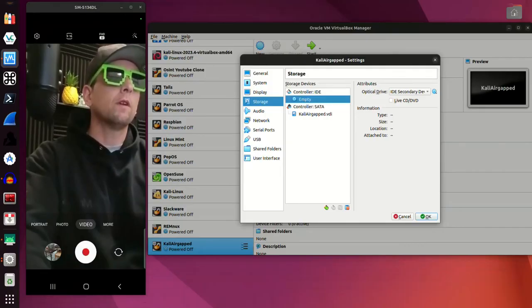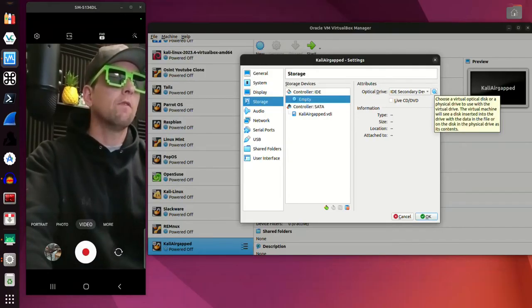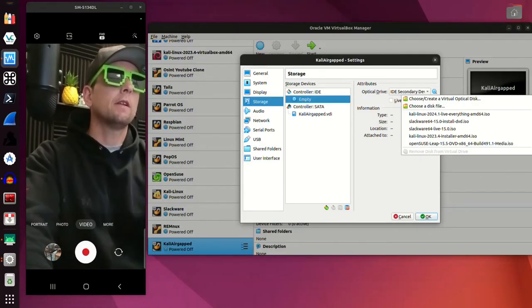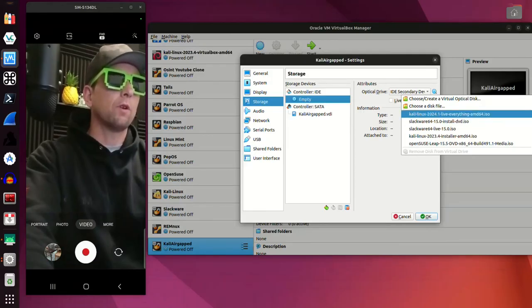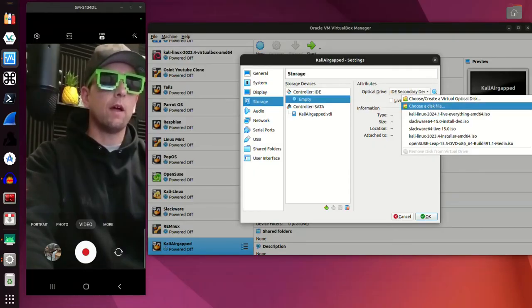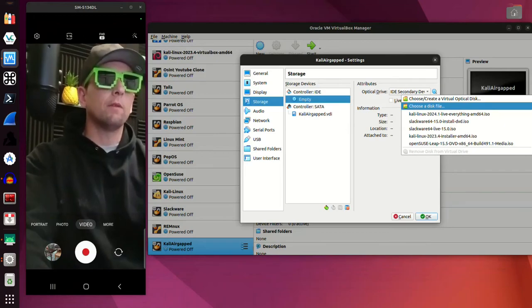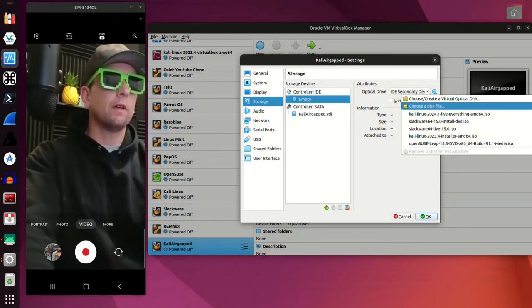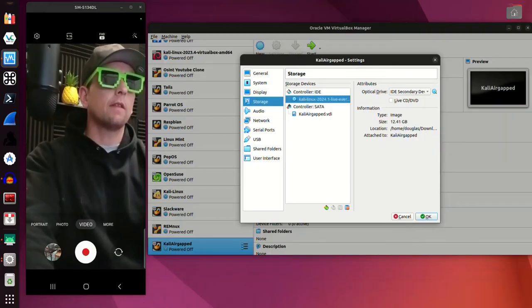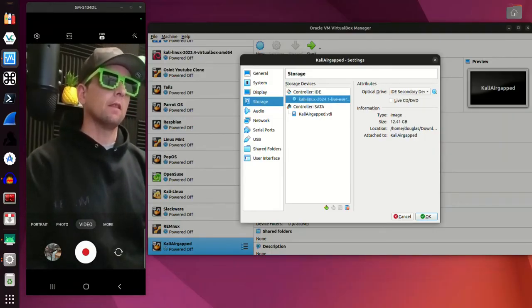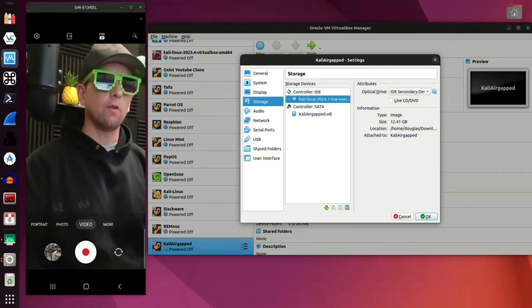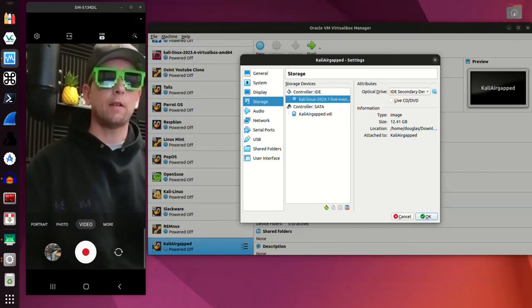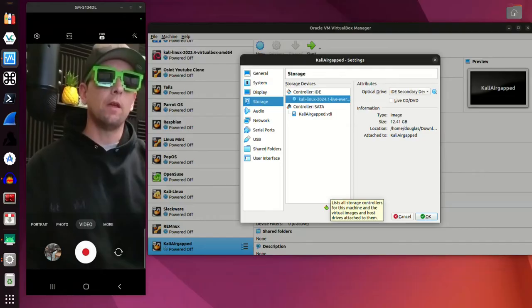click on empty, come over here to the right hand side, click on the virtual optical disk image icon, and for me, I already should have a shortcut. It's right here, but if you're doing this for the first time, just click on choose a disk file. It'll take you to your file system, browse through your file system where you have the image located, and click on it. So for me, I've already done this, so I created a shortcut, so I'll click on that, and now we have essentially linked the actual ISO image that we downloaded using our BitTorrent client. We've linked it to this VirtualBox virtual machine so that it can find that image and boot into it.